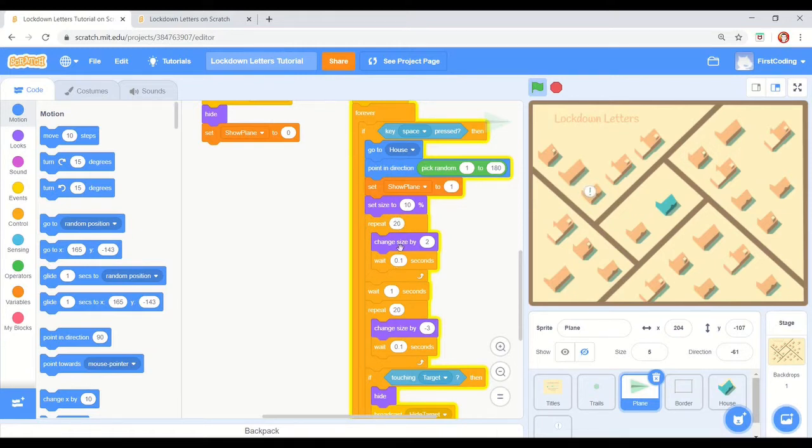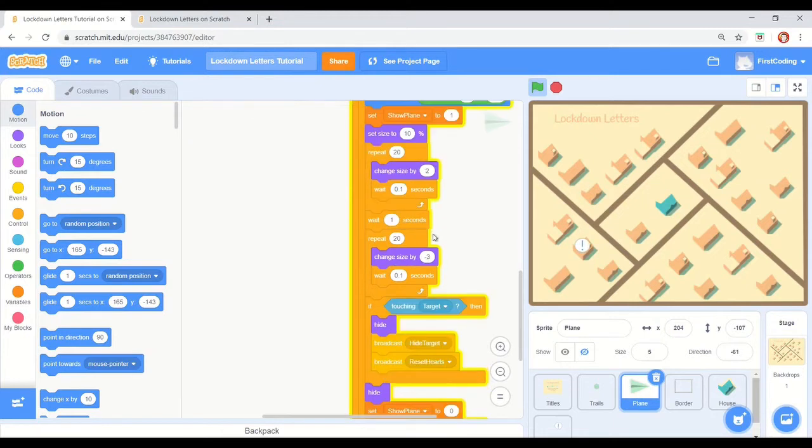So we're repeating 20 times, changing size by 2%. Once that's done, we wait a second and then we reverse it. So we've got another repeat loop 20 times and we're changing size, this time by 3%. So it's going to descend and keep descending and eventually disappear. So it's shrinking at a quicker rate than it was growing, if that makes sense.